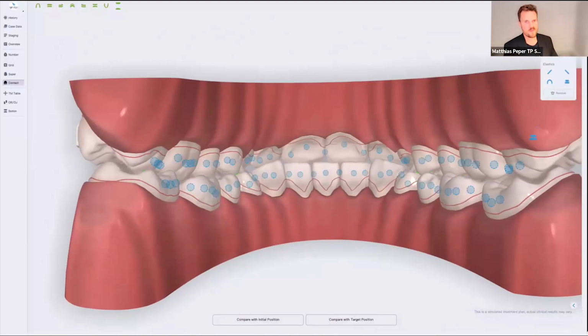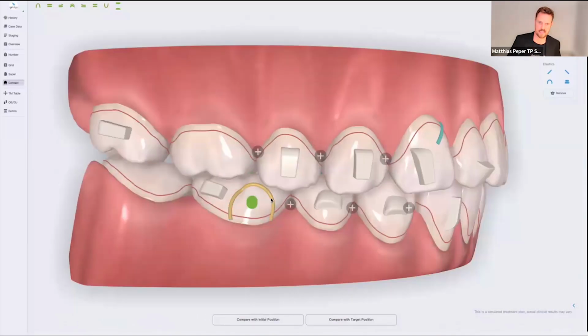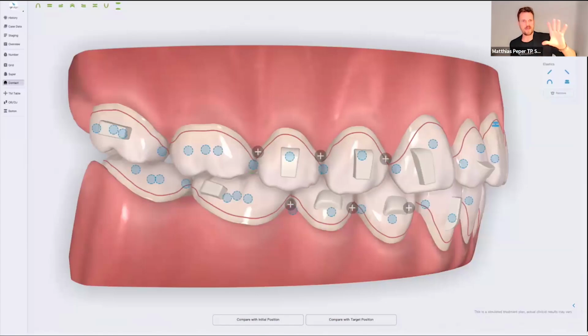Buccally and also lingually palatal. So there are a lot of possibilities. And I can also explain to the technician, just as an example, I would love to have the Angel button. This is what we do sometimes.